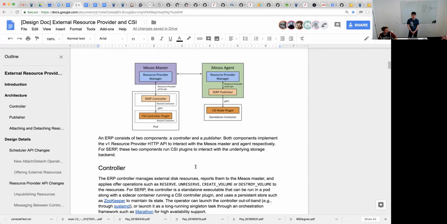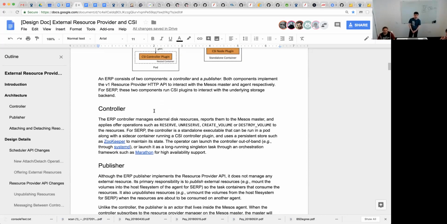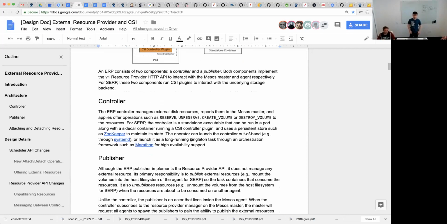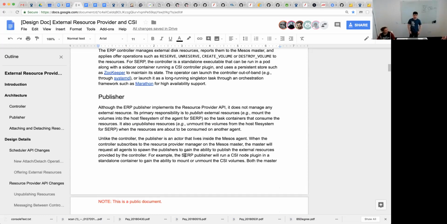Maybe running a master and an agent side by side on the same beefy node, and reserving that agent to only run such controllers, not all tasks. That might be another possibility. So we have this controller that maintains a persistent, global view of the resources provided by this resource provider and performs the operations. And we have the publisher that does the agent-side mount, unmount, etc.